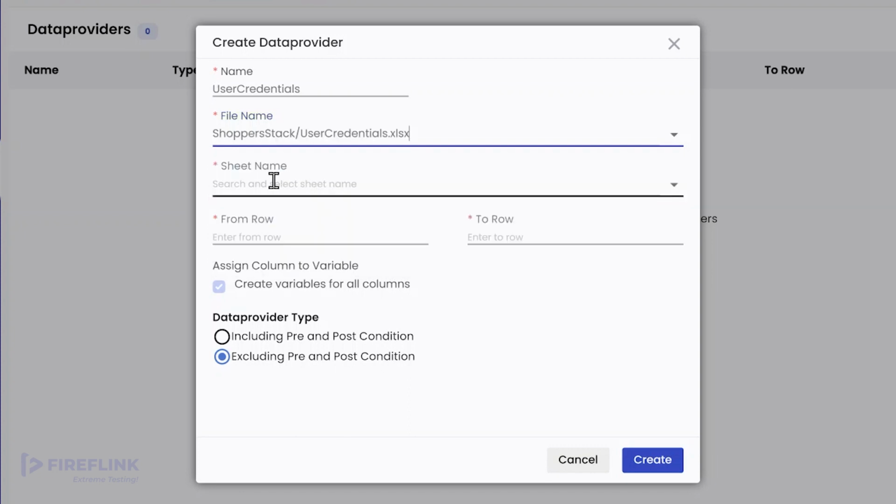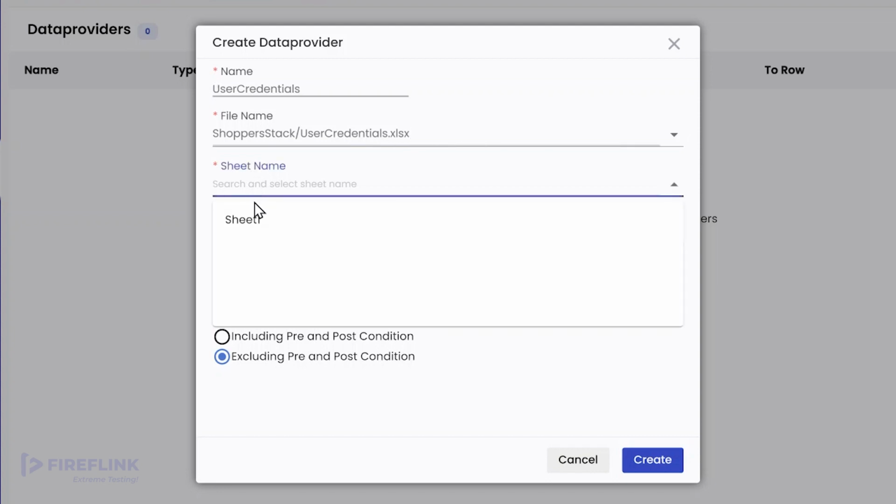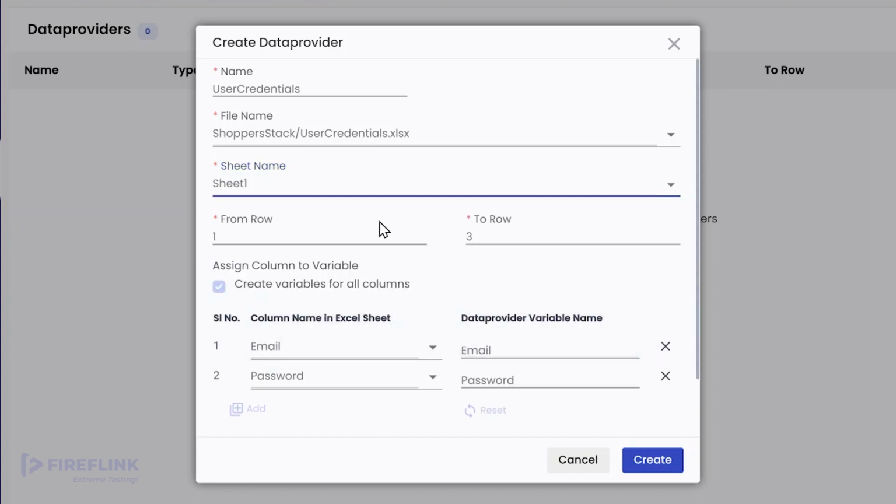And here observe, sheet name is not selected, right? Once I select the sheet name, all these details will be auto-filled, right? I'll just click on the sheet name. It is automatically reading the sheet in that particular Excel file. Once I select Sheet1, we can see these data are filled automatically.